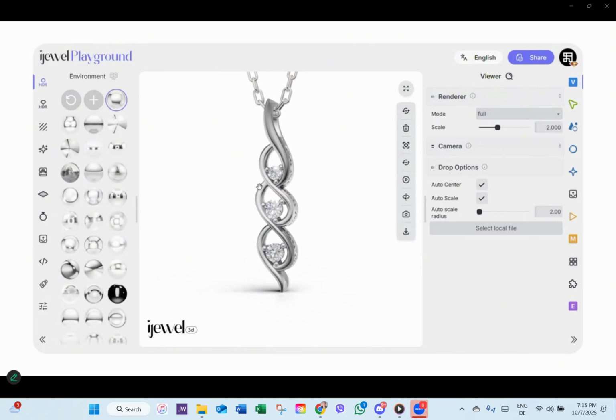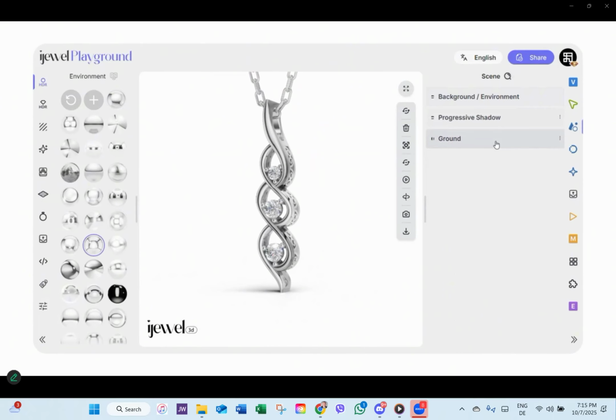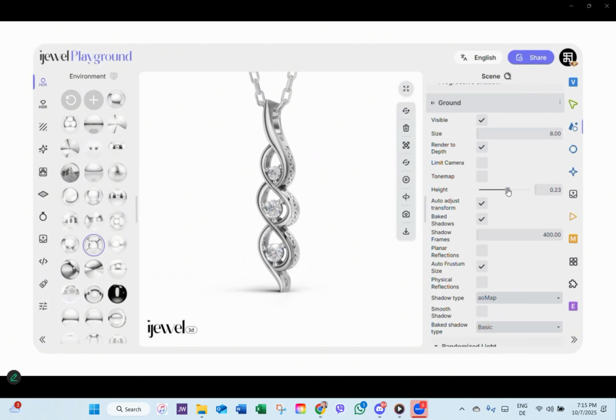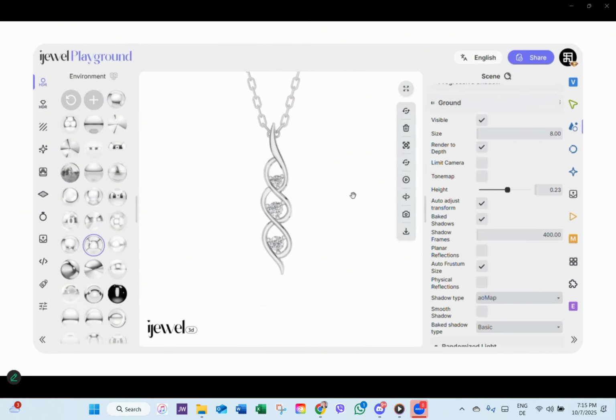Next, I choose a different HDRI map for this pendant to make the lighting look better. When you add the pendant, you'll notice that by default it's stuck to the ground. To fix this, go into the scene settings and open the ground options. Here you can slightly increase the height value to move the pendant up, or simply disable the ground visibility altogether. This way the pendant is floating naturally and not clipped into the floor.